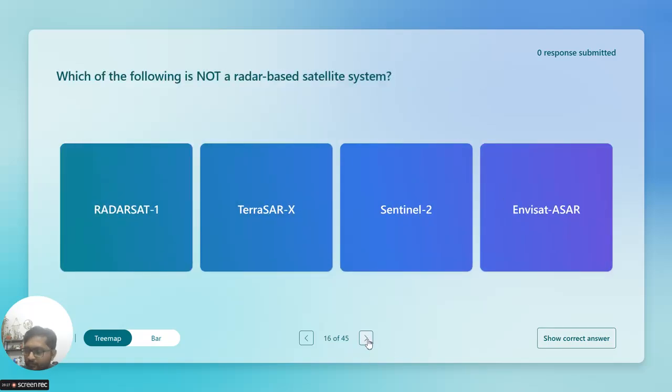Next one is, which of the following is not a radar-based satellite system? RadarSat 1, TerraSAR X, Sentinel-2, or NVSat SR?